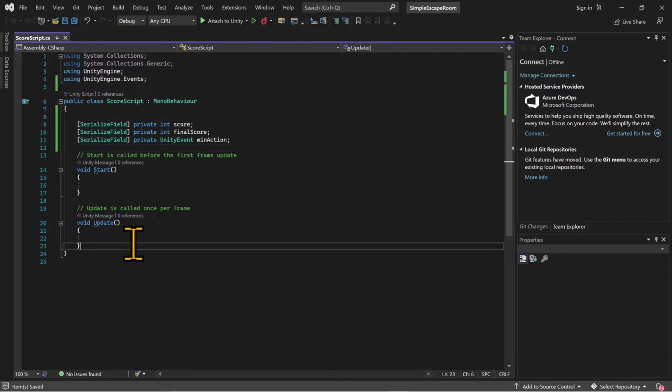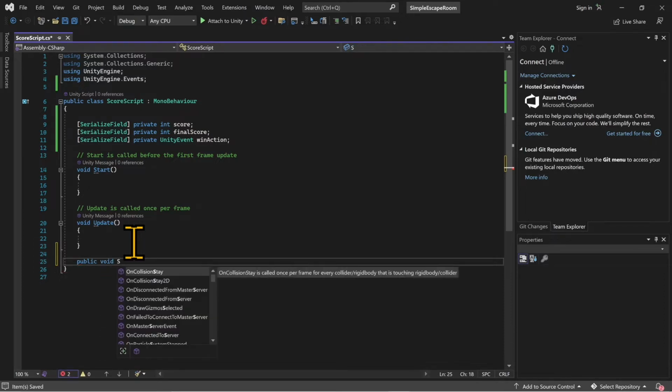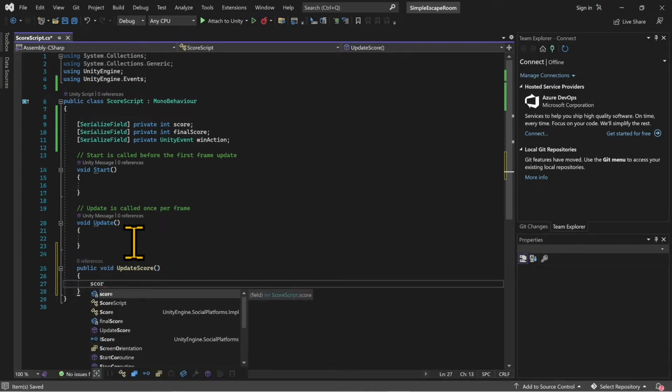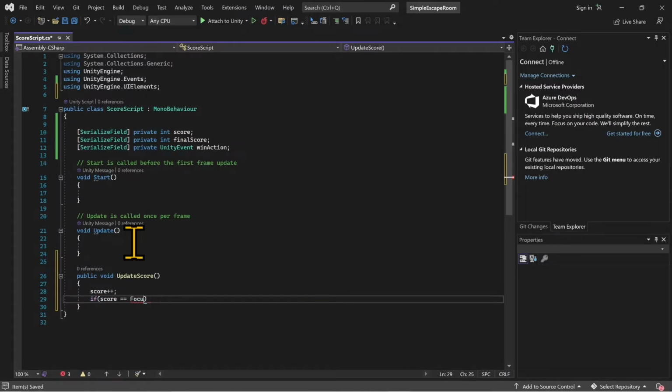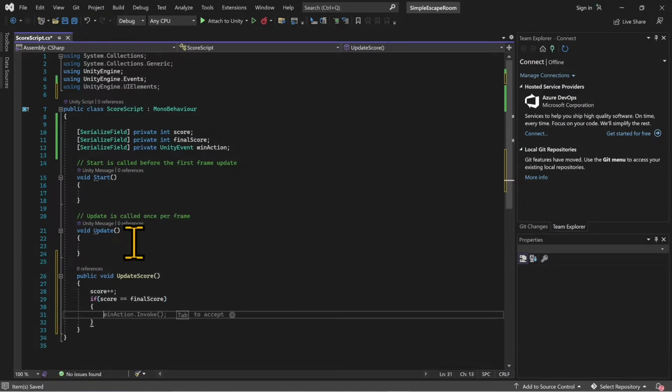So let's save there. And we're going to write a function to handle our score and what happens when we hit that score. So hit enter here a couple times under the update. I'm going to say public void update score. It's a good name for this. Then I can say score plus plus. And then I say if score is equal to final score, then I can trigger my when action.